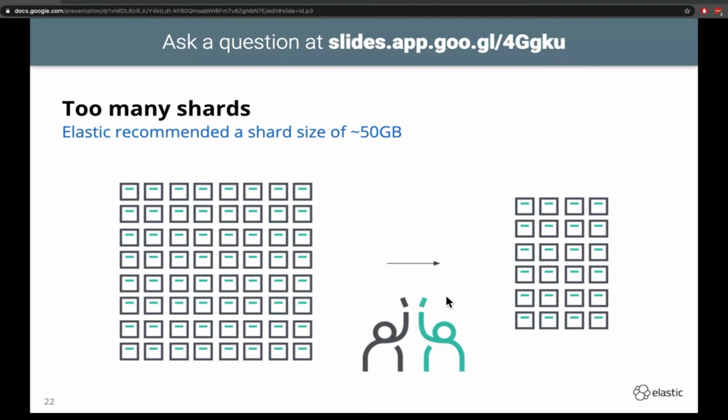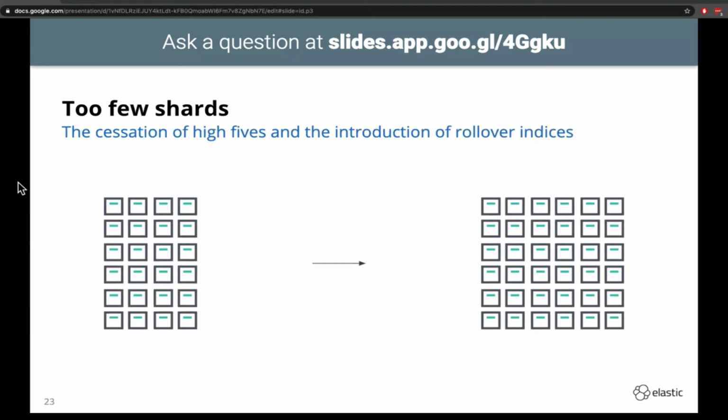I mean, we were really happy with ourselves. They used a picture of us high-fiving because we were so happy with ourselves after achieving this goal. It was brilliant. Some people came in wearing shades. We were very happy. Until the next slide. This next slide is called Too Few Shards, or the cessation of high fives and introduction of rollover indices.